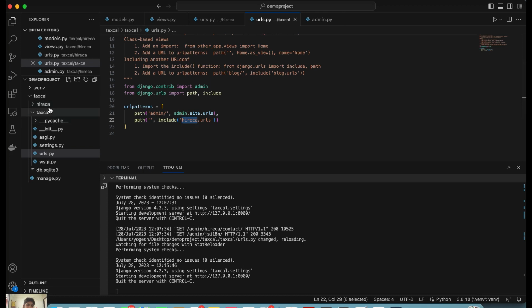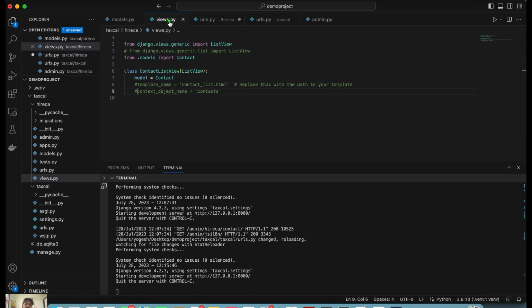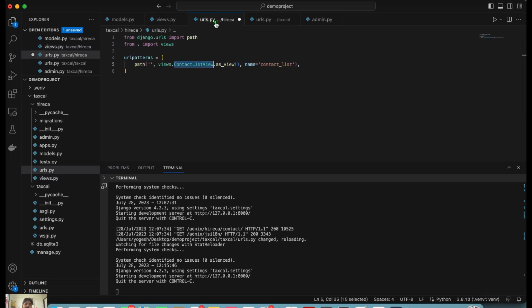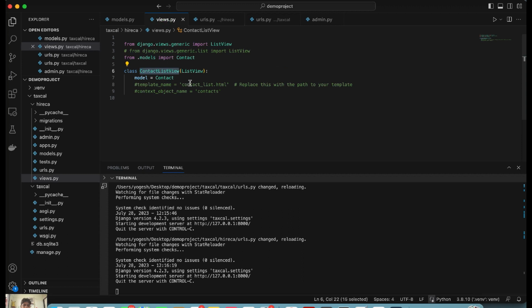That means inside the hire ca app there is a urls.py, so include all the urls defined here. And now when this url is hit, for now I'm not going to include anything. By default the root folder should be this one. So the contact list view gets called. Let's save everything.